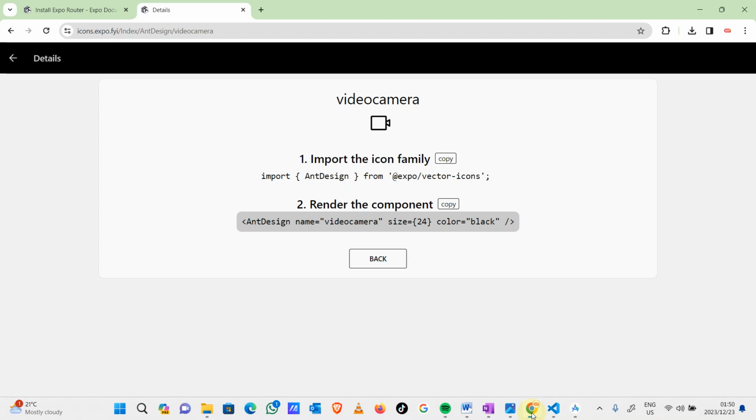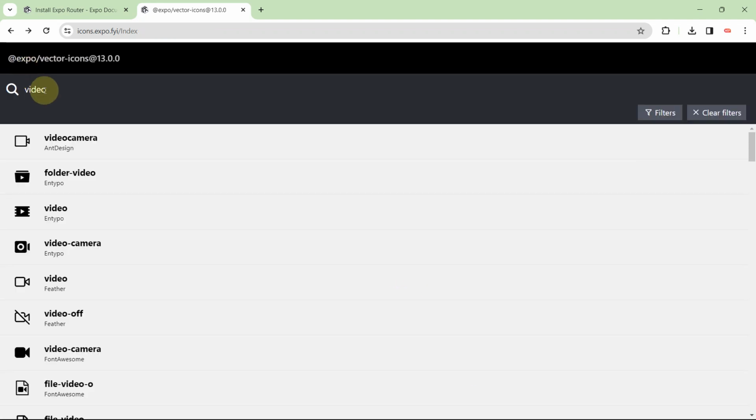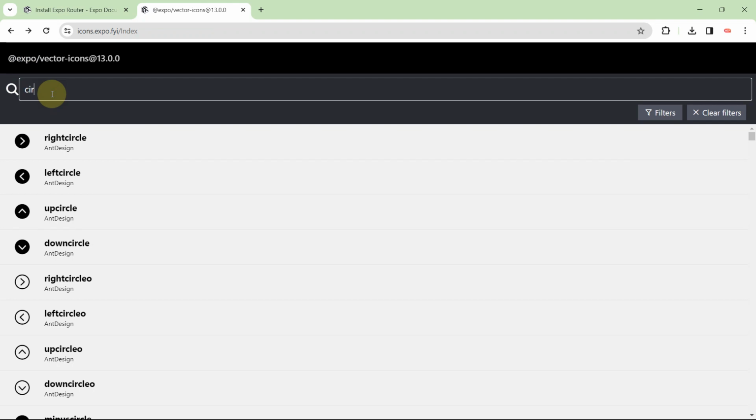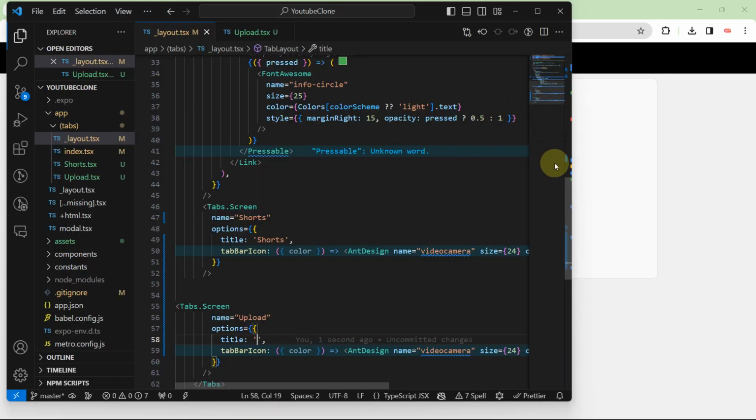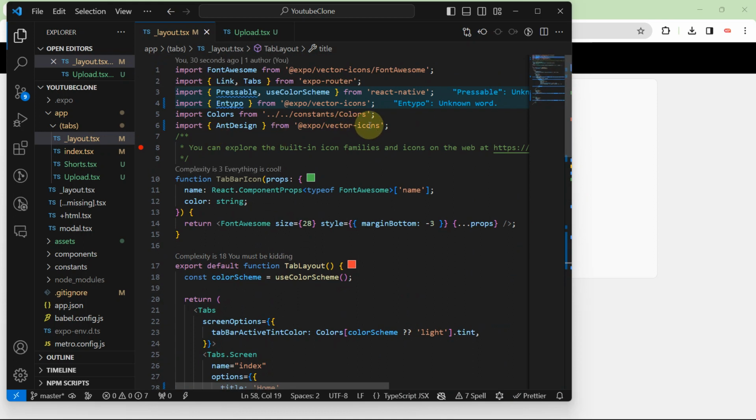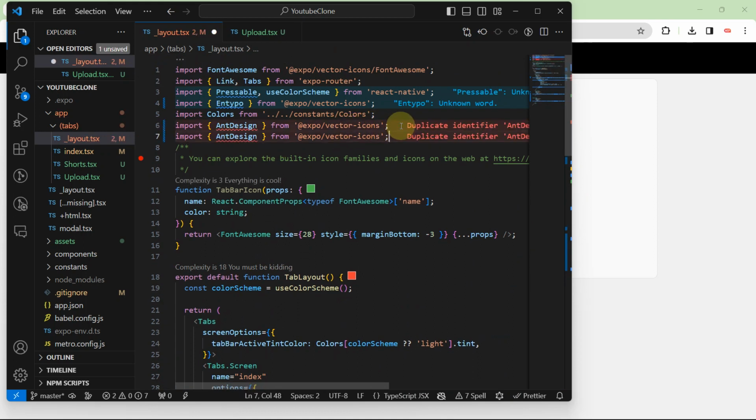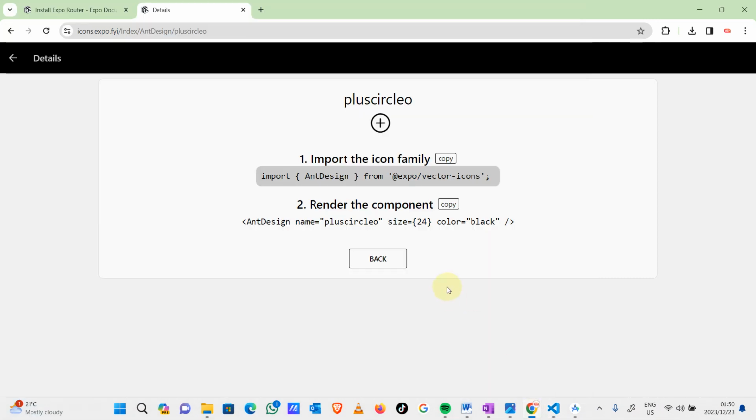So we want to change the icon. Let's quickly do that. This is not what we want. We want the circle. Sorry, not the circle, we want this plus. Let's copy it. The import first. I think we are going to import it from the same place. We've already imported this, so we can just use this icon.